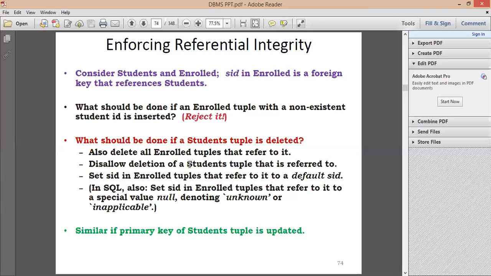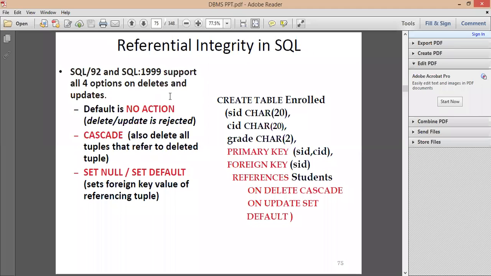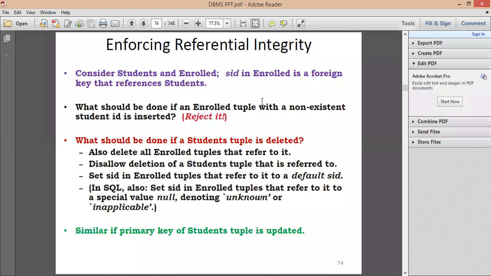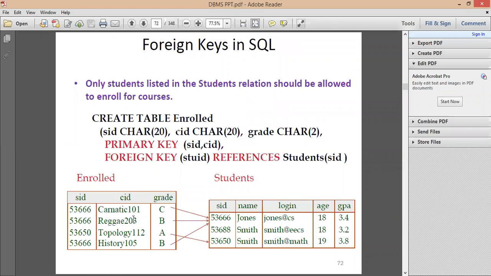Okay, now enforcing referential integrity constraint. We'll see an example based on that. Now, referential integrity constraint is that, suppose you have two tables. We have seen an enrolled table above.